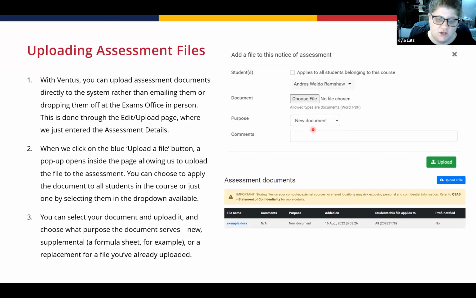Underneath the purpose, you want to select if it's a new file that you're uploading, a supplemental file, so a formula sheet for the whole class, for example, or a replacement for a file you've already uploaded. If it's a replacement that you're uploading, it will ask you to select the document that you're replacing, and then it will overwrite it. So our office will still be able to retrieve the old document, but we can see that you've uploaded the new one, and we'll use that one instead.